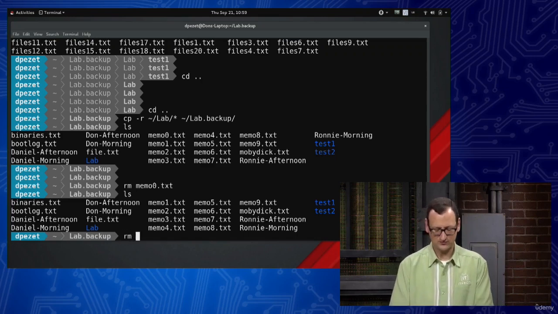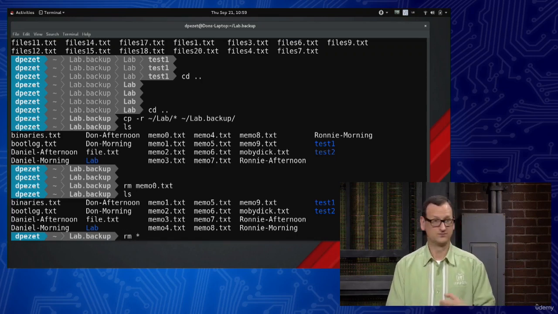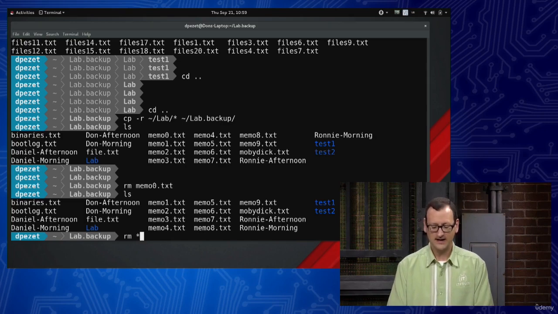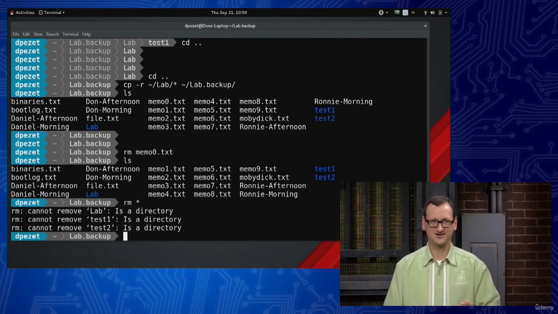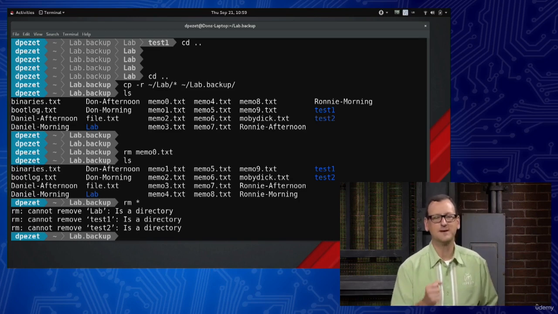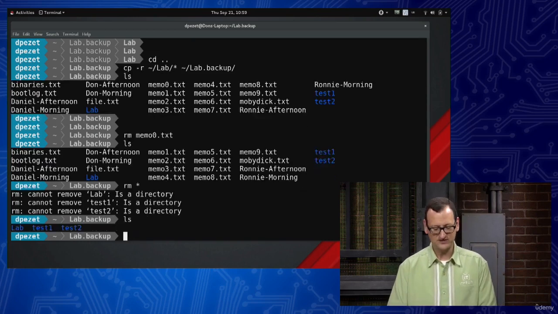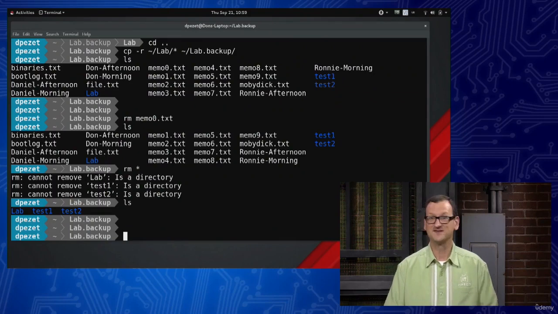Now, when you go to remove files, you do have to be a little bit careful. You can remove many files at once. I can say RM star, and that'll delete it all, right? When I do that, it's going to delete, and see how it got some errors? RM doesn't work so well on directories, right? It throws an error. It says, you can't remove that. It's a directory. There might be stuff inside of it. And if I pull up a listing, though, it did get rid of everything else. All that's left are the directories.